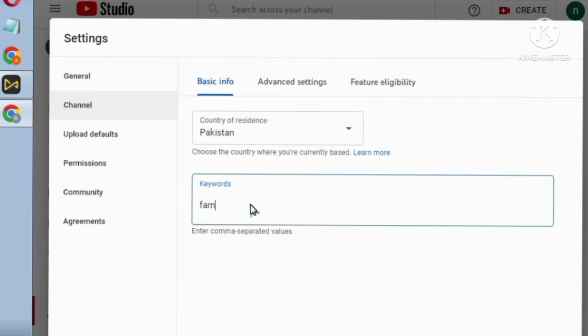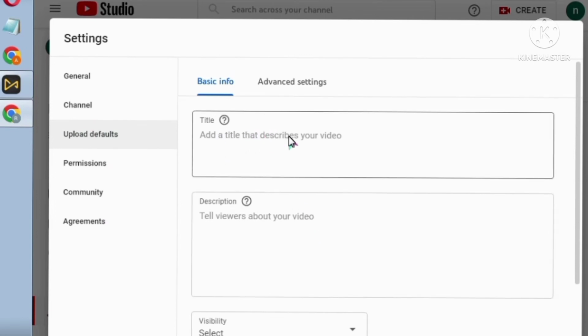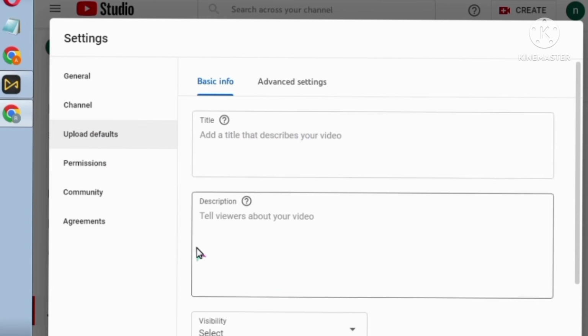Now here you have to enter the relevant keywords of your channel. Just like I am typing the name of my channel here, you have to search for the relevant keywords of your channel and write them. These keywords will always be with you, meaning these keywords will show up in your tags option whenever you upload a video. Come to the upload defaults option. If you apply the title and description once, you will not have to apply them again and again. Otherwise, you will have to apply them separately later.